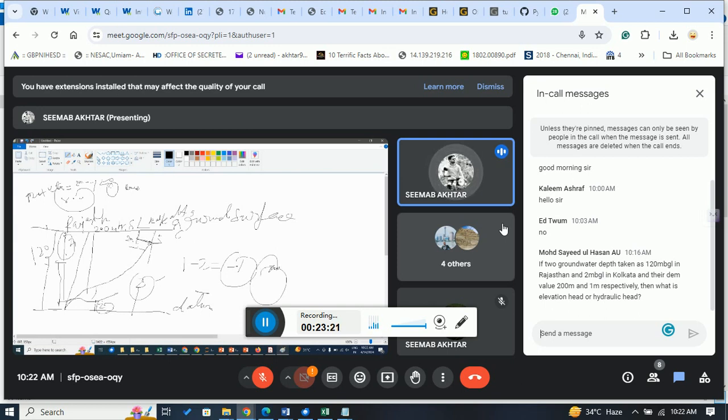It means it is above the ground surface. Here the water level is very high, above the piezometric surface. It means that at this place water is in a flowing stage. We will see what the meaning of the minus is. Okay, then hydraulic head for Kolkata is minus 1 meter, and for Rajasthan it is 80 meter.